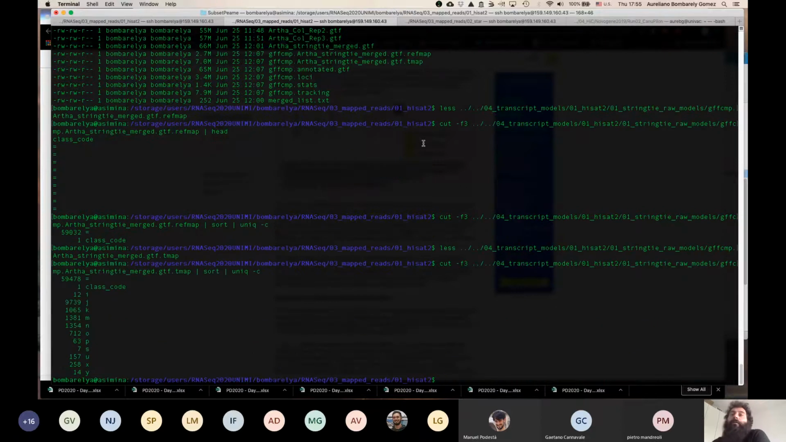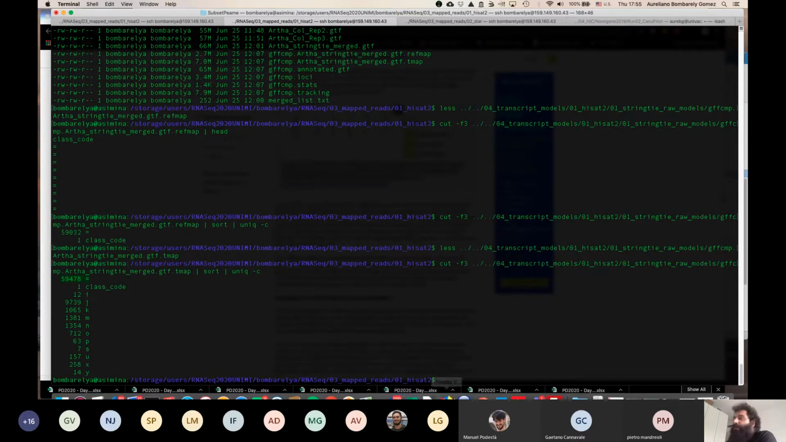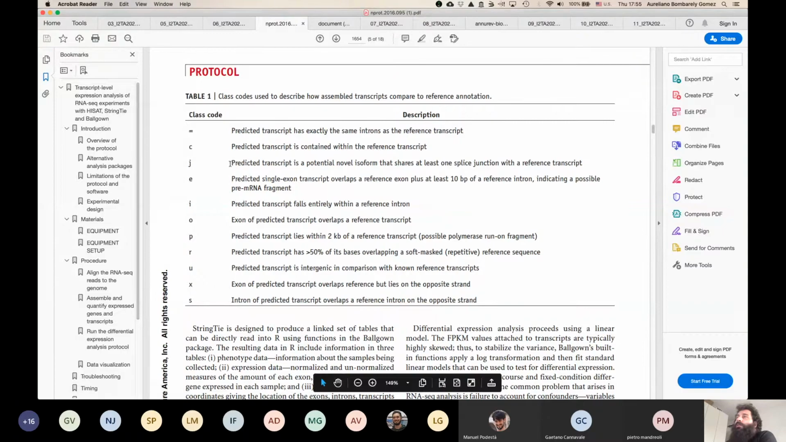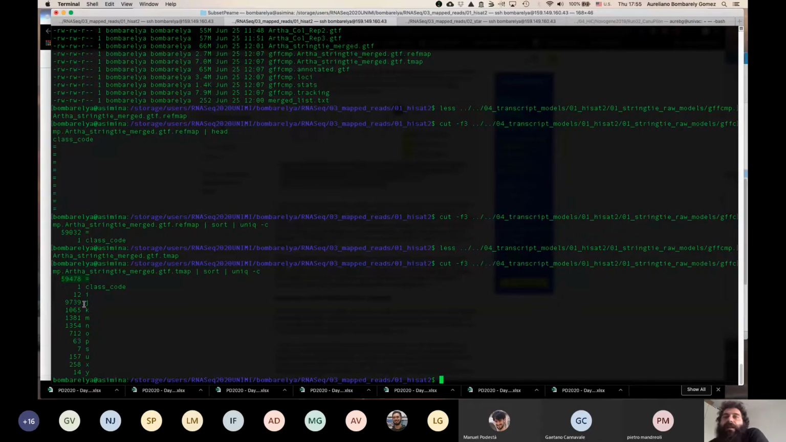So compare with the original file. According to this, we have the same 59,000 features, but then some of them changed. You always can go to the publication and say, okay, the predicted transcript is a potential novel isoform. So we potentially have 9,739 new isoforms. Of course, these kind of things are better if at some point you upload with IGB and you see that manually. But again, that is a way to compare. Anyhow, let's suppose that everything is fine. We will need to do the last step.